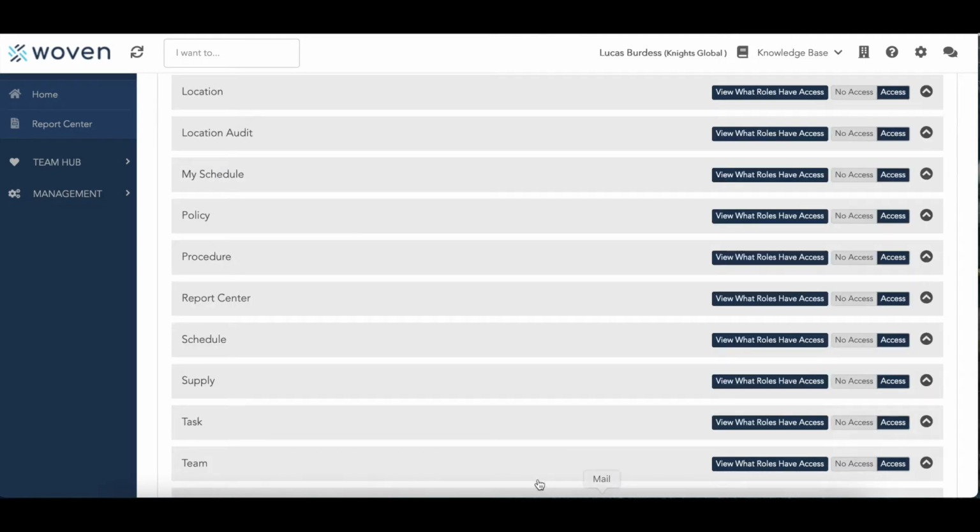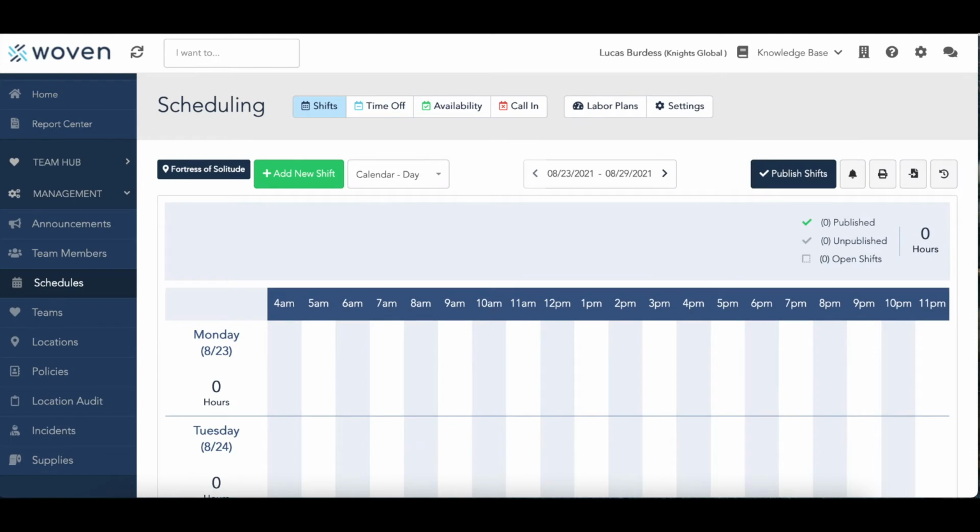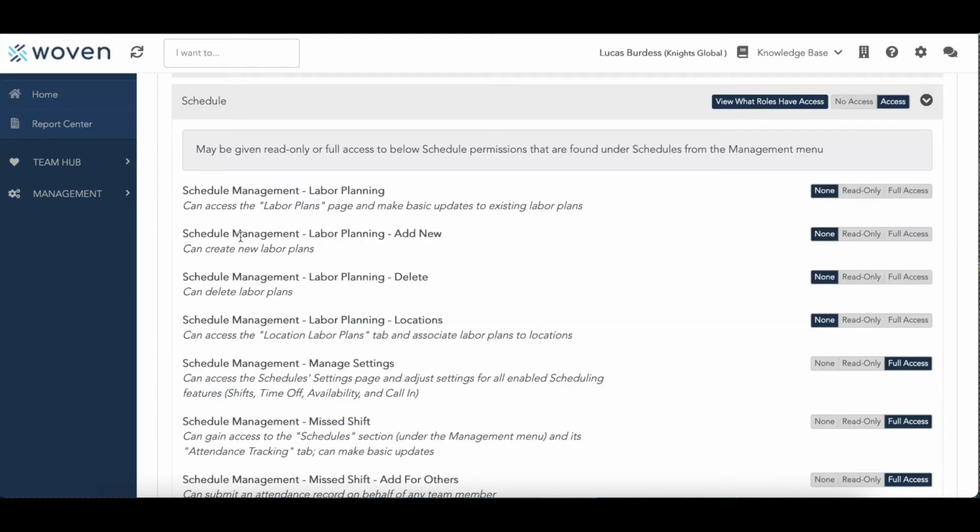Next, let's go to the Schedule section, which controls whether a user will be able to see the Shifts feature via the Management menu and build schedules. These permissions control this page. These permissions will most likely be given to roles associated with team members who have operator or manager responsibilities. We do not recommend giving these permissions to roles associated with team members who are not operators, managers, or leads.